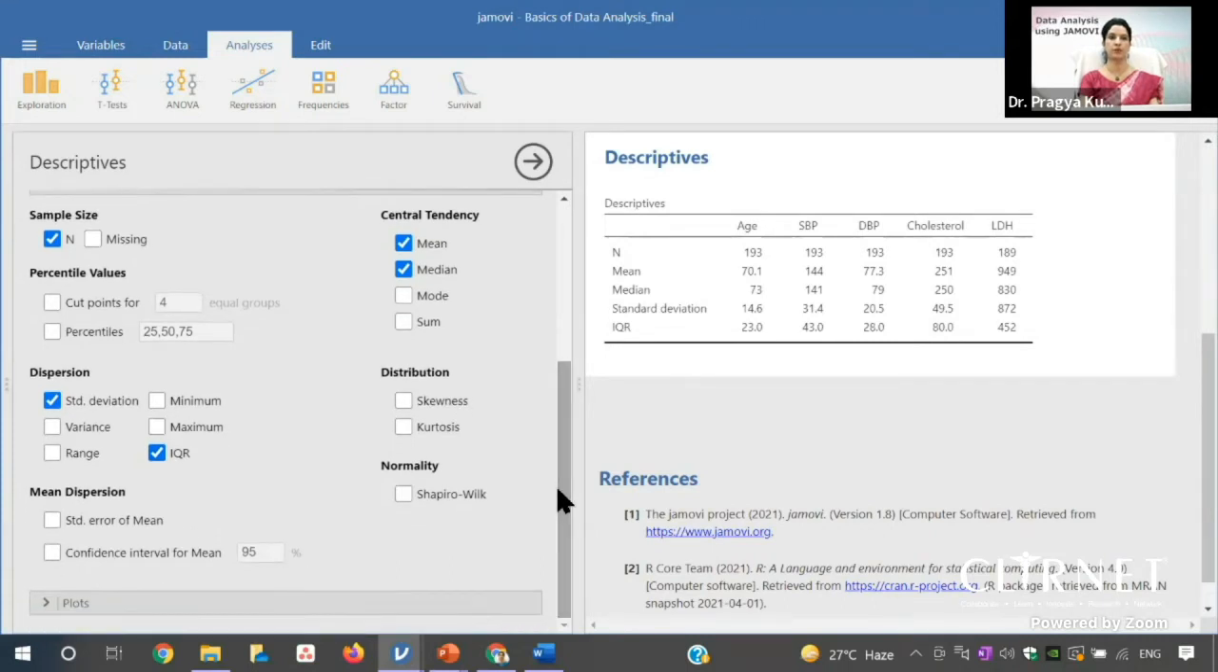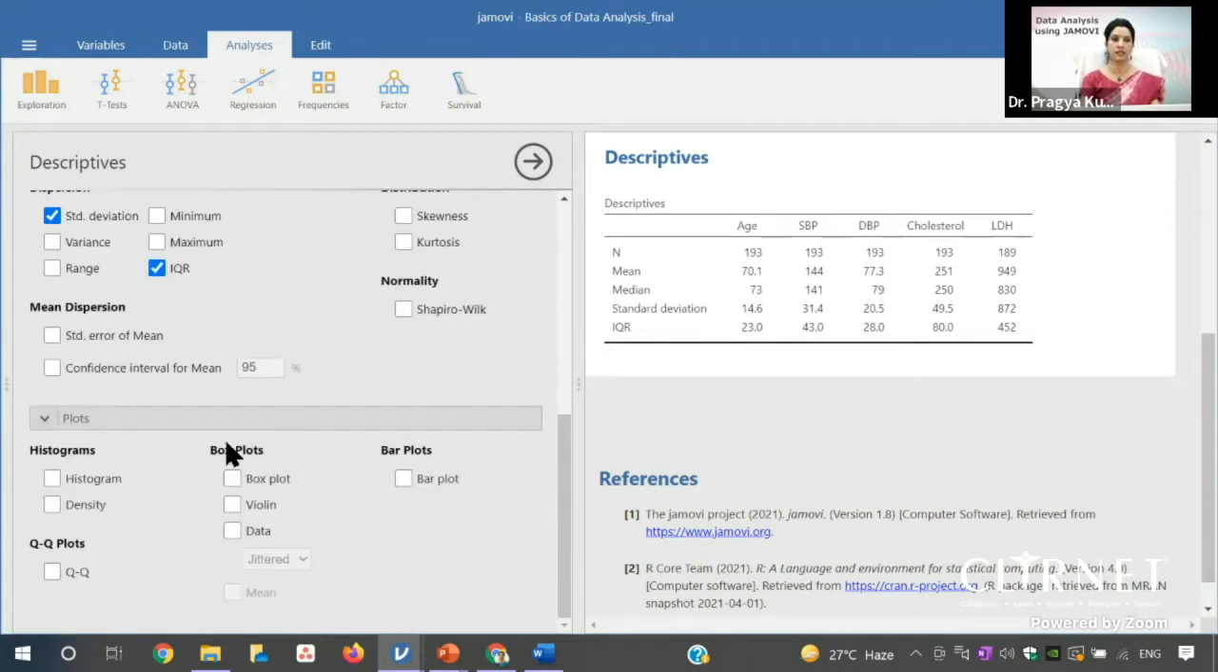So if you want to see whether your variables are normally distributed or not, we know about the Shapiro-Wilk test: if the sample size is less than 50, then you should use the Shapiro-Wilk test. And if it is more, then you should use the plot. So if you click on this plot and keep coming down, you can see there are various options: histogram, density, box plot, violin, bar plot.